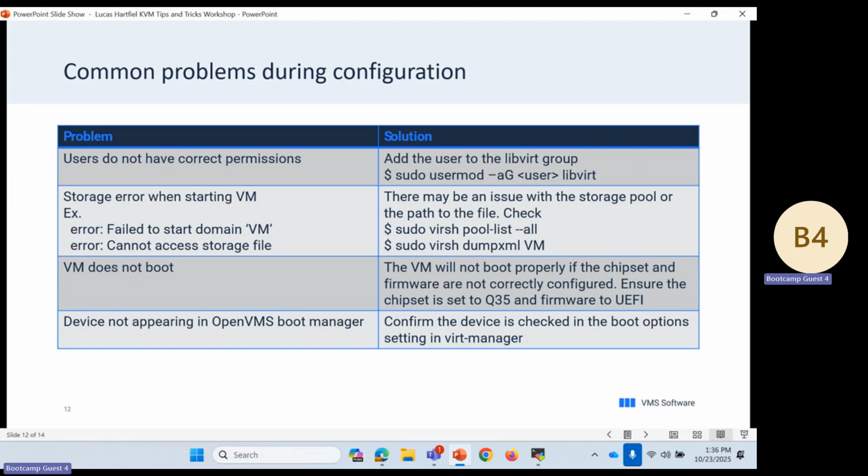There also could be an issue where the VM just doesn't boot at all. The first process you would want to do for this is check the chipset and firmware to make sure that they're Q35 and UEFI. It's actually funny if you don't set those. I can show you in a second. It gets a little crazy with all these graphics and everything. But it will try to boot into BIOS, and just not a good time.